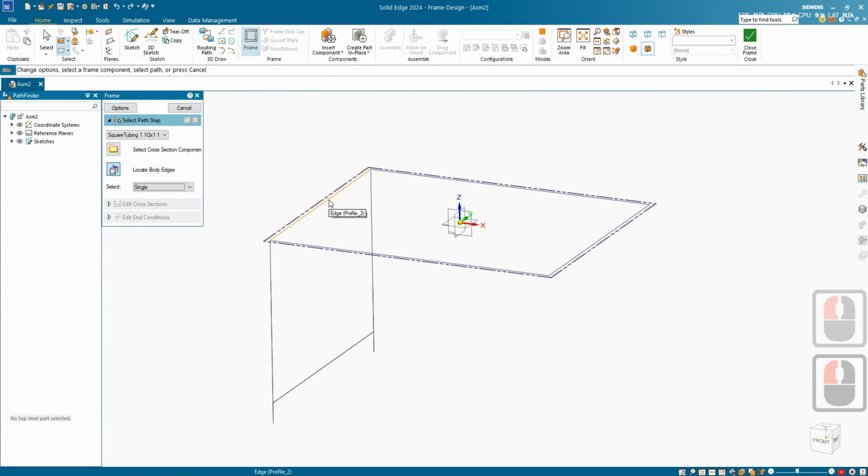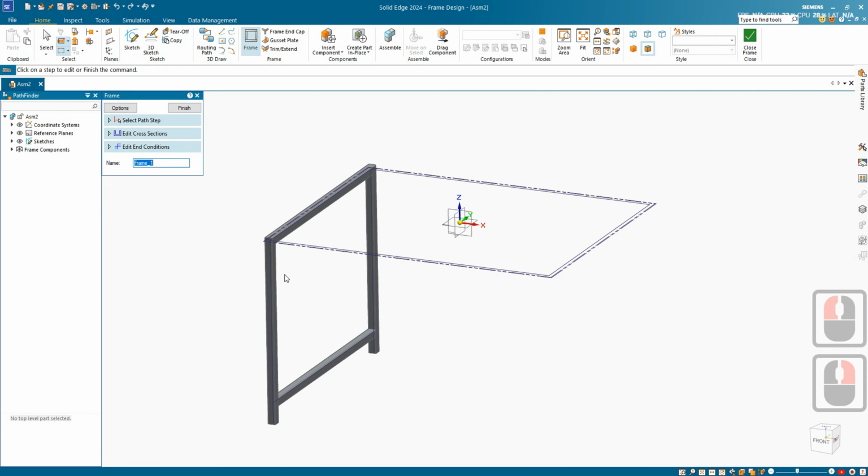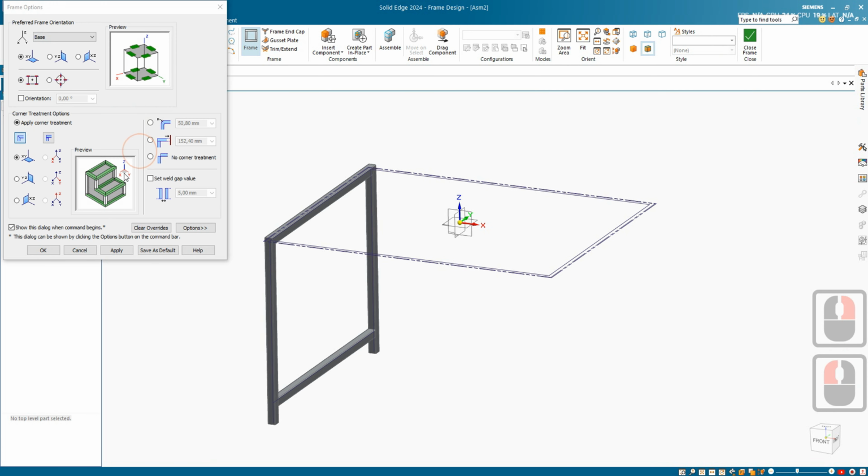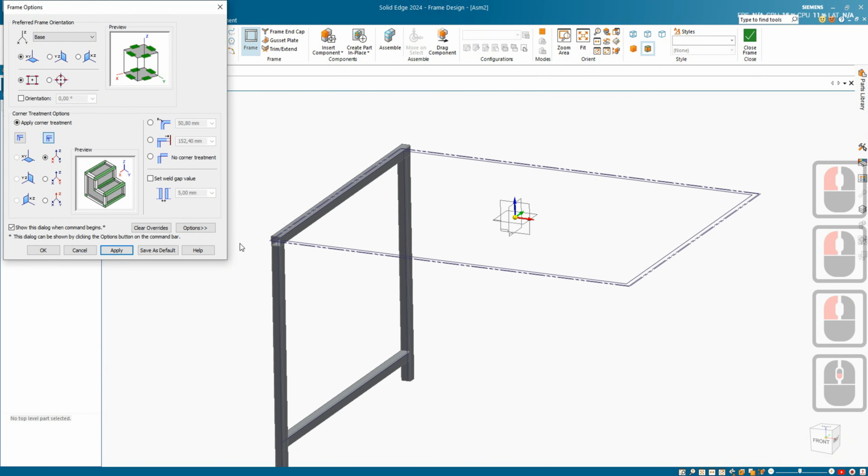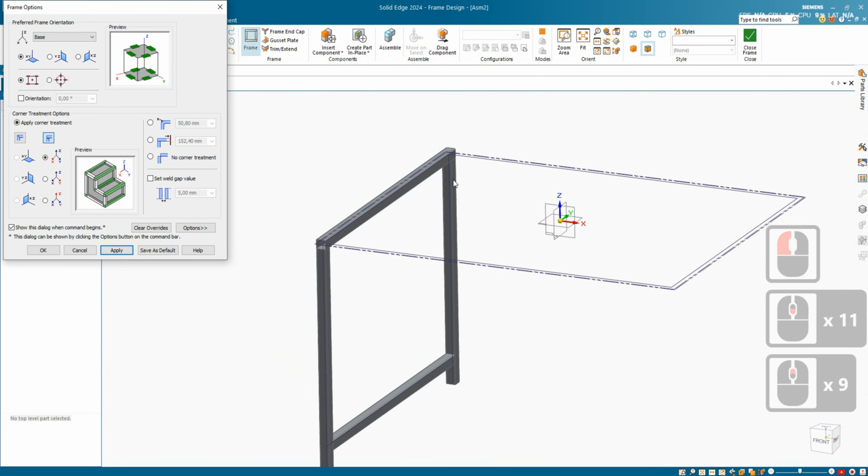We select the chain of which we want the tubing to follow. So I'm going to select those curves, and then you can say okay. So now you can see it applies a miter joint to the corners. I don't want a miter joint. I want it to overlap with the butt.